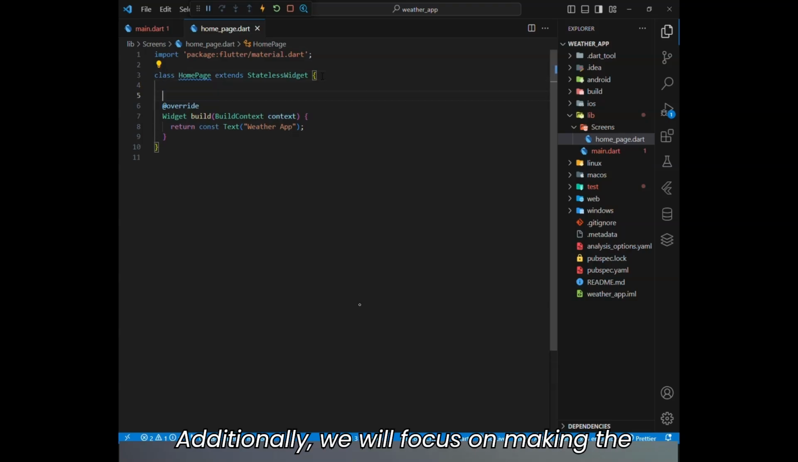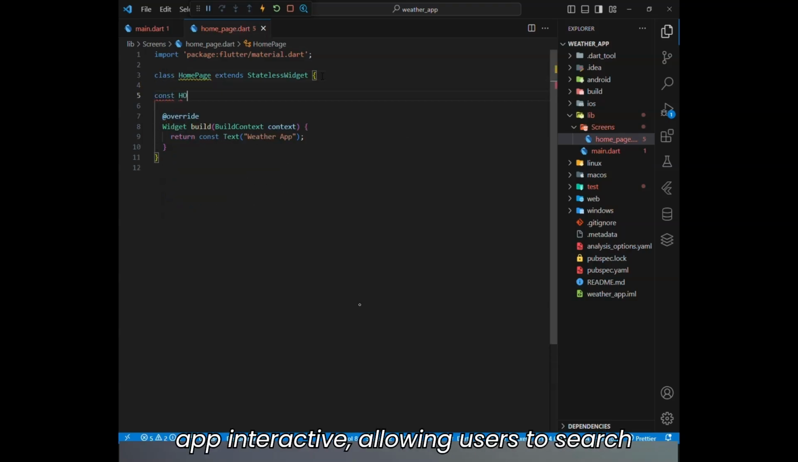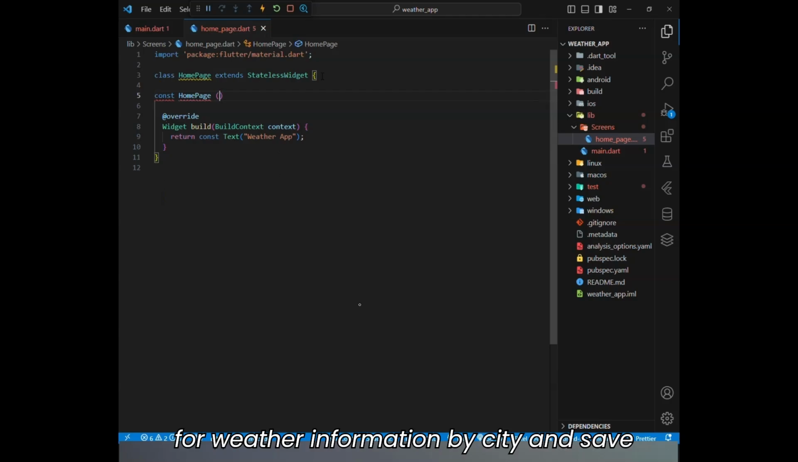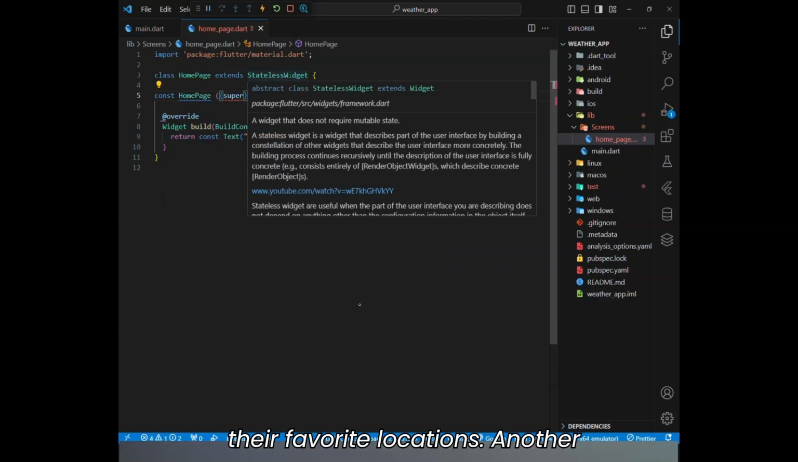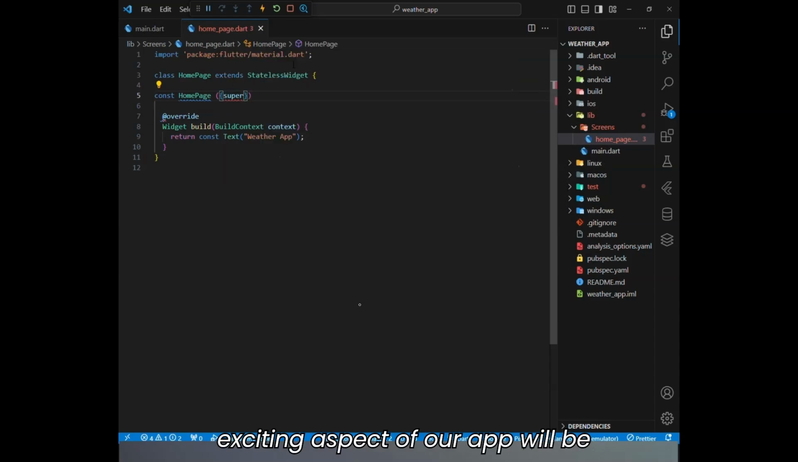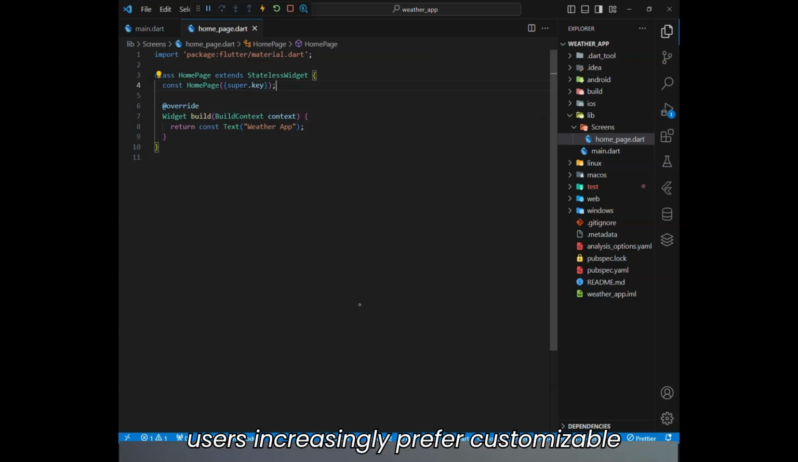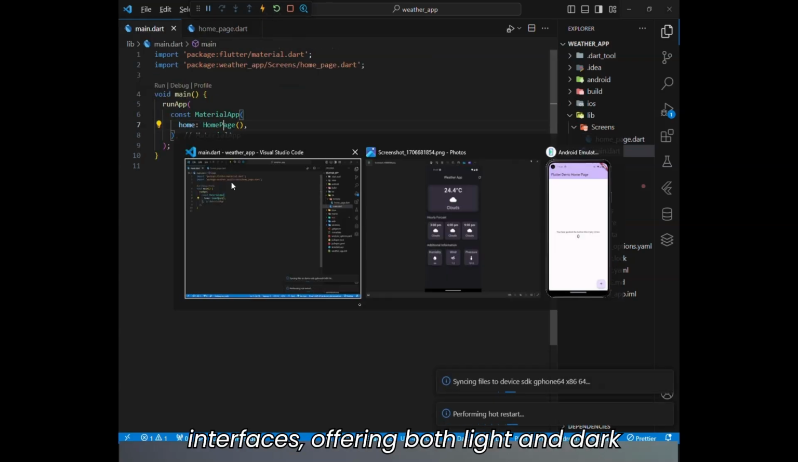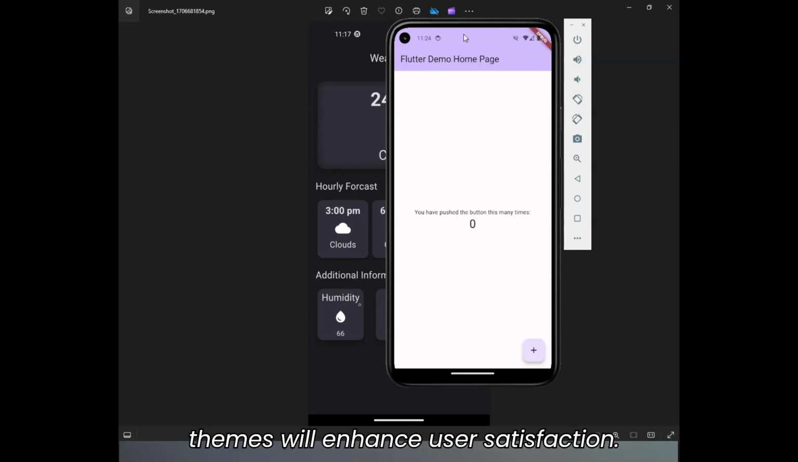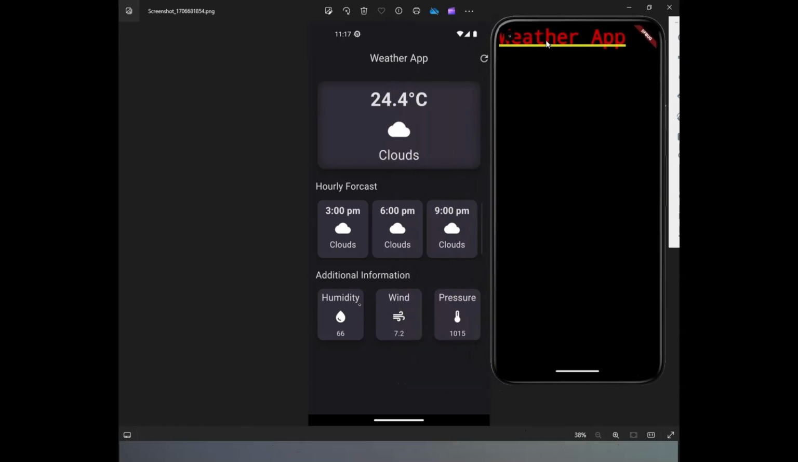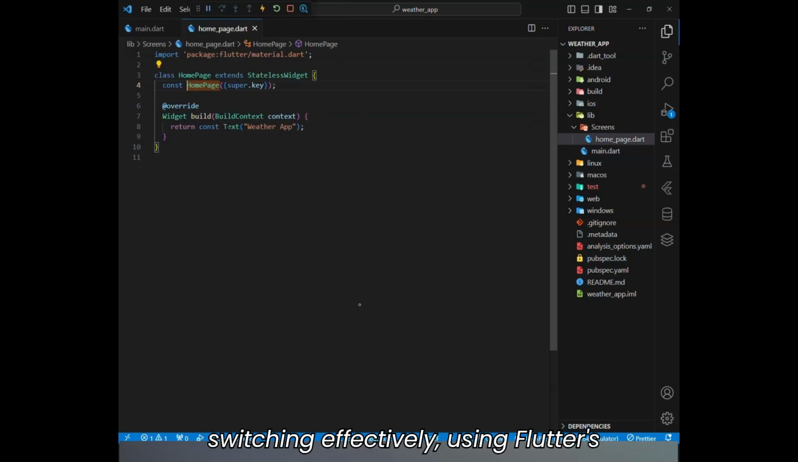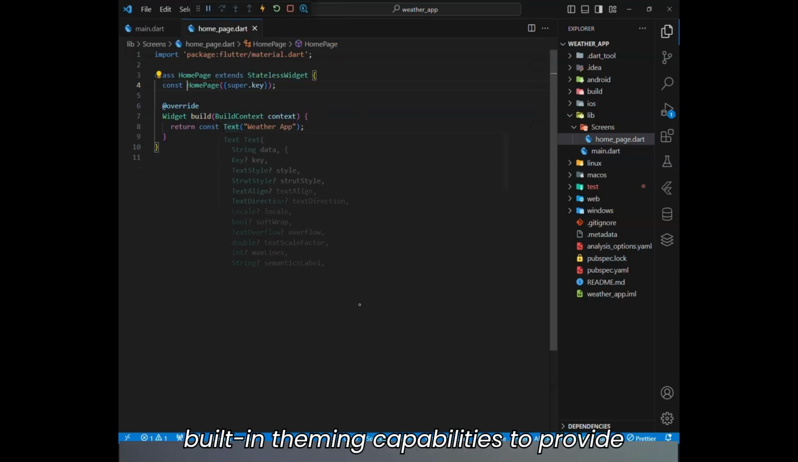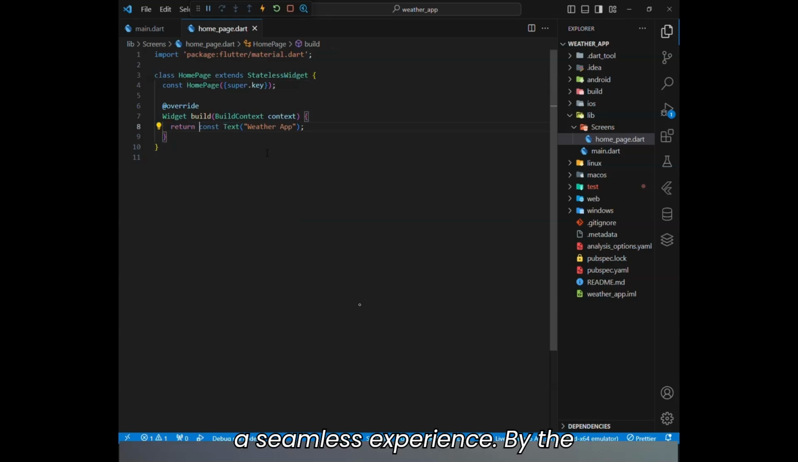Additionally, we will focus on making the app interactive, allowing users to search for weather information by city and save their favorite locations. Another exciting aspect of our app will be implementing a dark mode theme. As users increasingly prefer customizable interfaces, offering both light and dark themes will enhance user satisfaction. We'll show you how to manage theme switching effectively, using Flutter's built-in theming capabilities to provide a seamless experience.